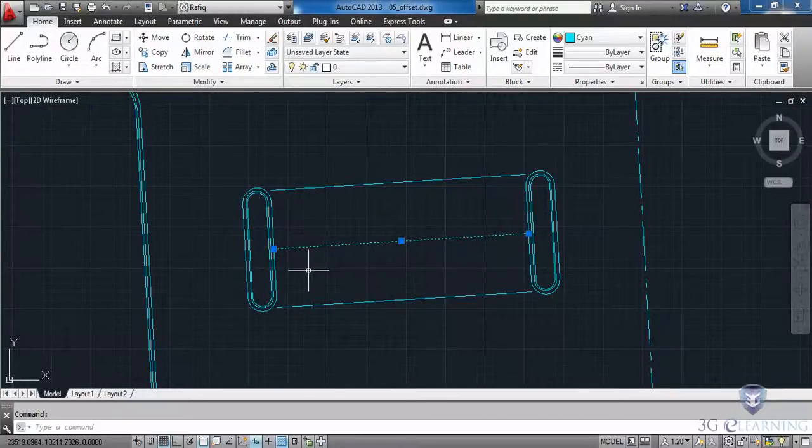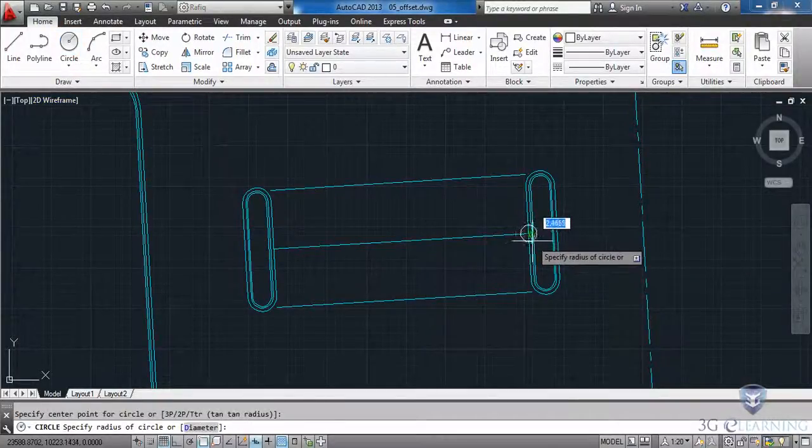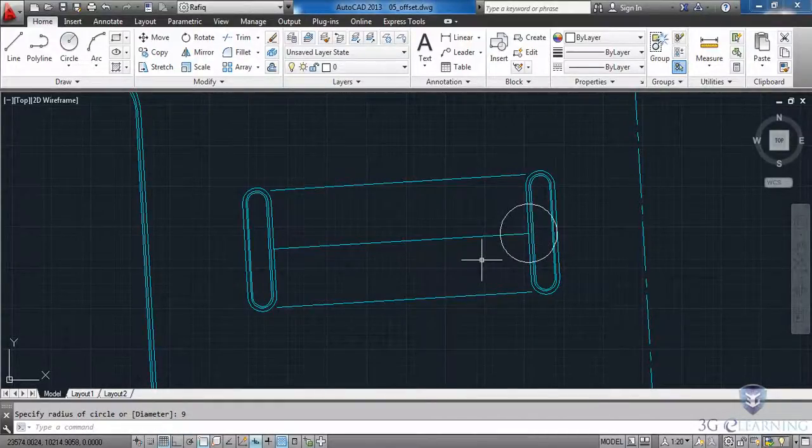I'm going to press escape to deselect the line and to create the geometry of my first stall, I'll use a circle command. I'll draw a circle at the end point of the line and I'll give it a radius of 9 feet. This intersection represents the width of the first stall.